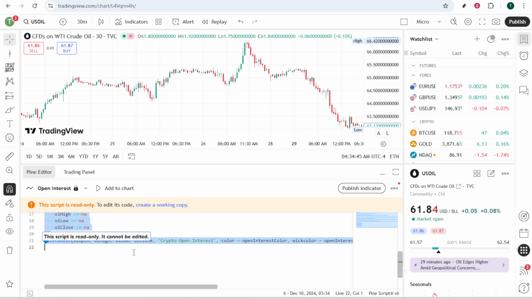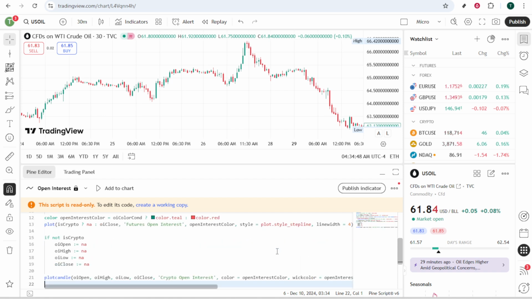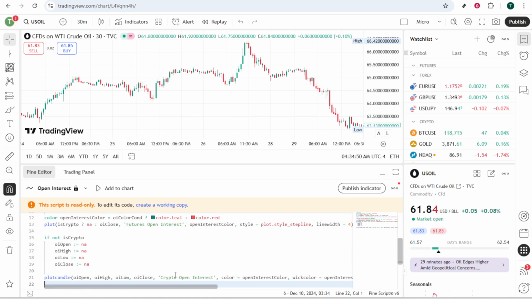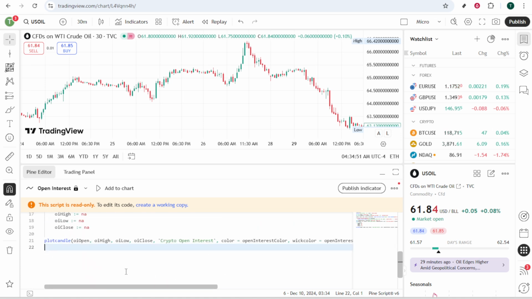Once your editor is cleared and ready, the next step is to insert your script. If you've already written or obtained a Pine script that you wish to implement, simply copy it from your source and paste it into the now empty editor within TradingView. After pasting the code, it's time for the exciting part, bringing your script to life on the chart.